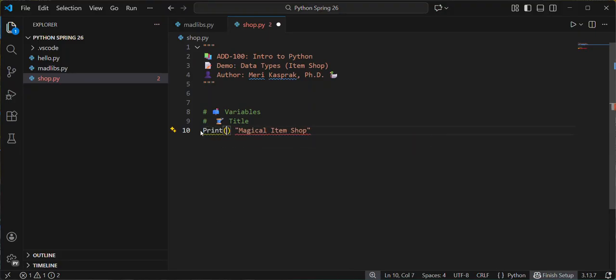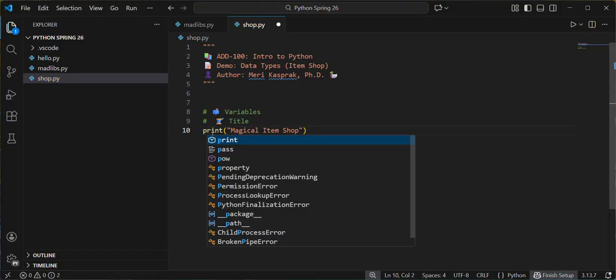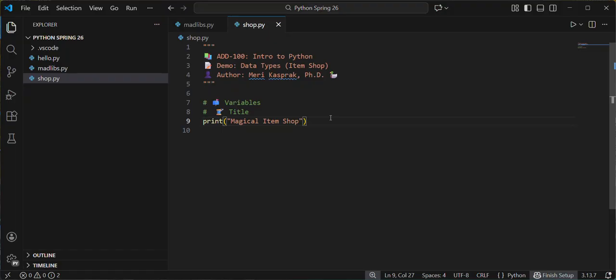print magical item shop. And that needs to be a lowercase. So you have choices here. And so I'm going to have item equals a single equal sign assigns it, and this is going to be a string. I'm going to say magic wand.